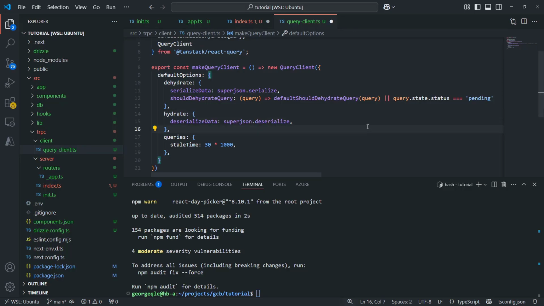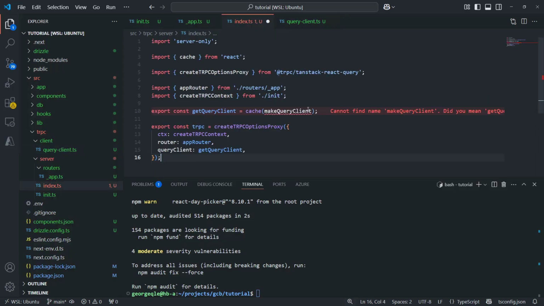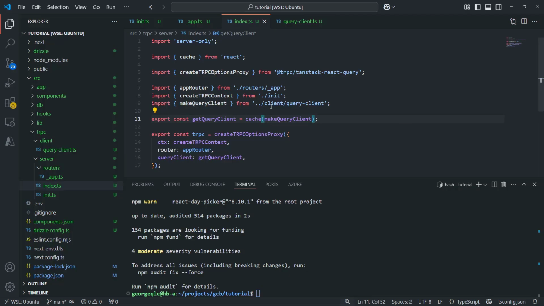So great, now that we have this makeQueryClient function, we can import it into here. Great, it's just /client query client.